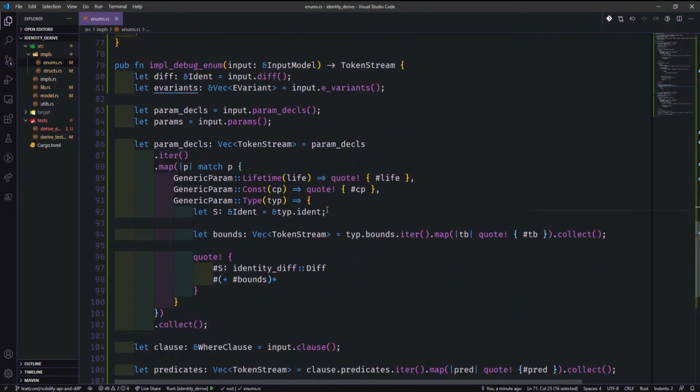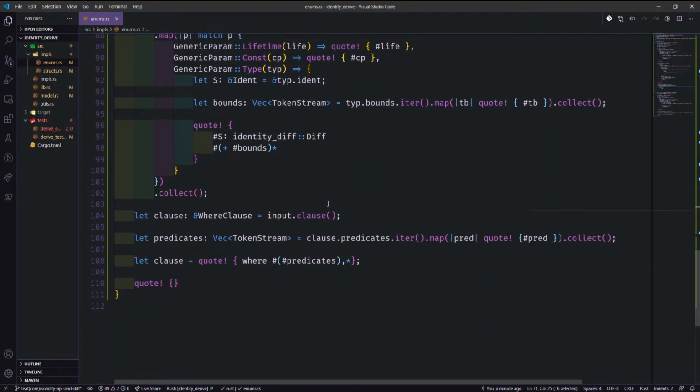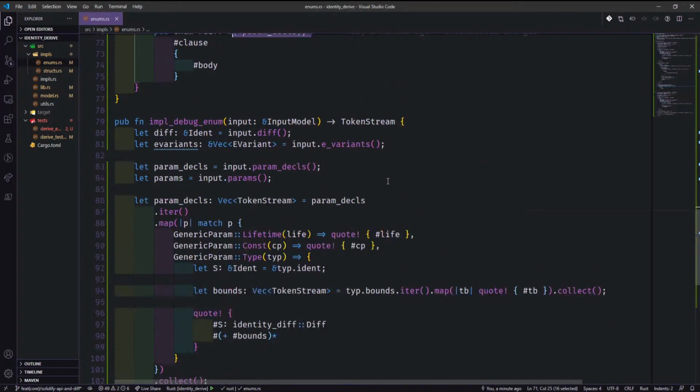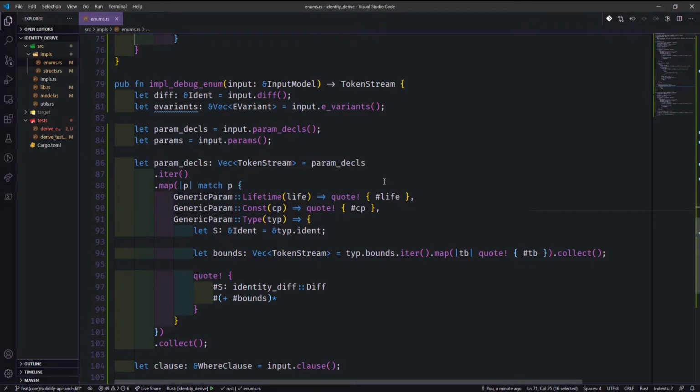So I know that's not very straightforward, but hopefully that gets you an idea of what we're doing. And so now we're working on a function that will allow us to implement default, or debug rather, on every trait that we, or every enum that we apply the diff trait to by default.